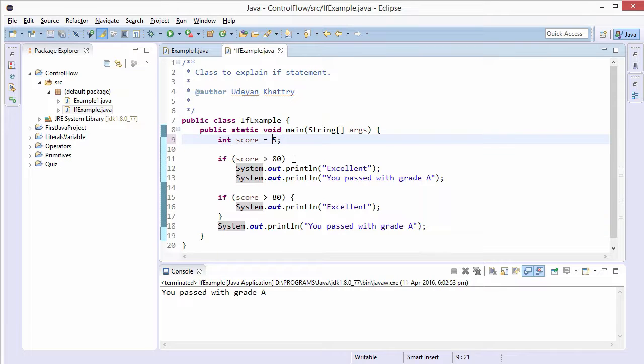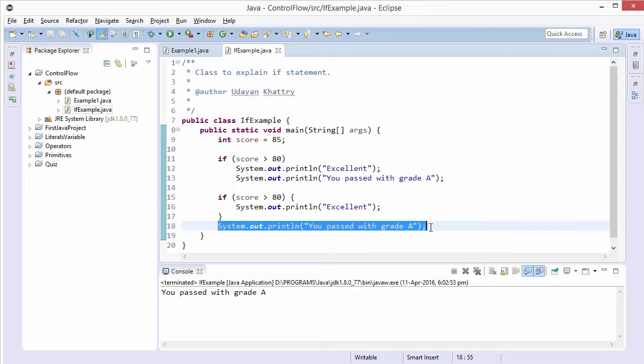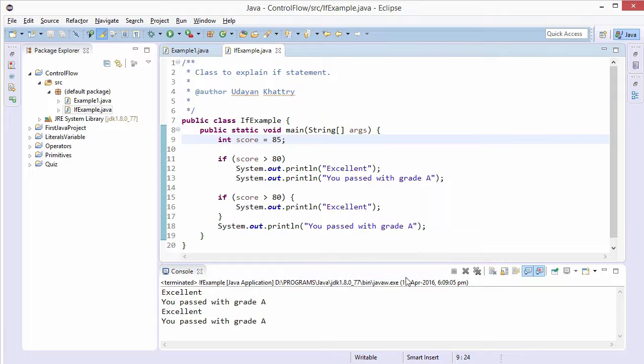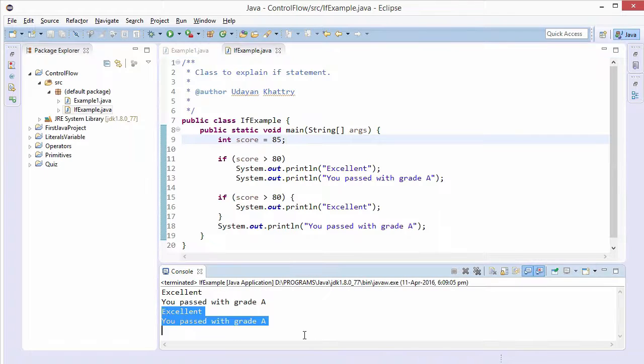Let us check the first case when Boolean expression is true. So in this case, when Boolean expression is true, print this statement, come out of the if block, and then print this statement. So in this case, both the statements get printed onto the console. Let us verify this. Right click, run as Java application. So for true behavior, we see both the statements.